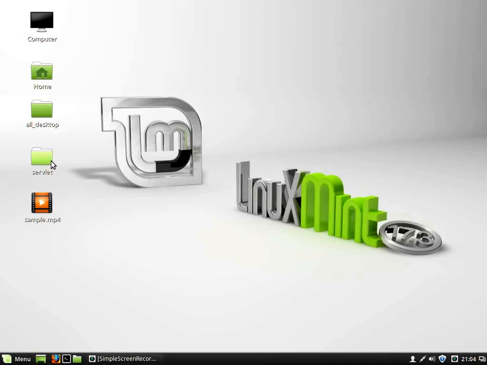In your case, if you have set path and class path, please remember this point: immediately after setting these two variables, you need to restart your computer. In case of Linux Mint or Ubuntu, in case of any Linux operating system, you need to restart your computer so as to see the effect of the path variable and class path variable.